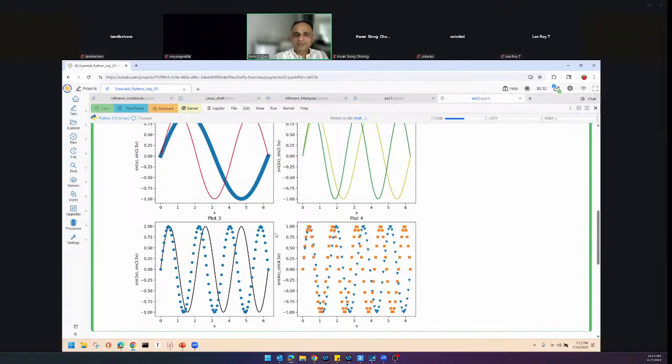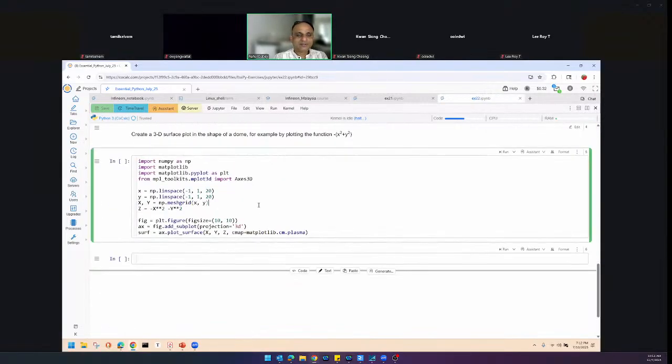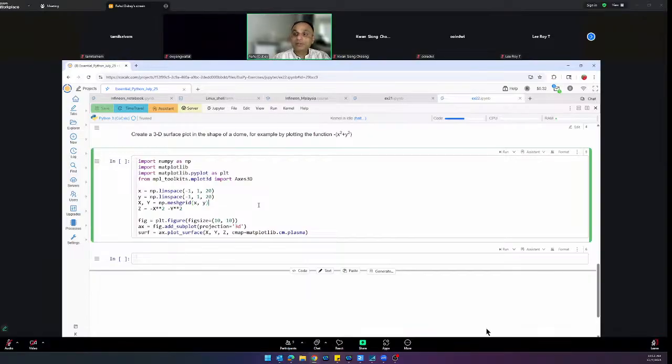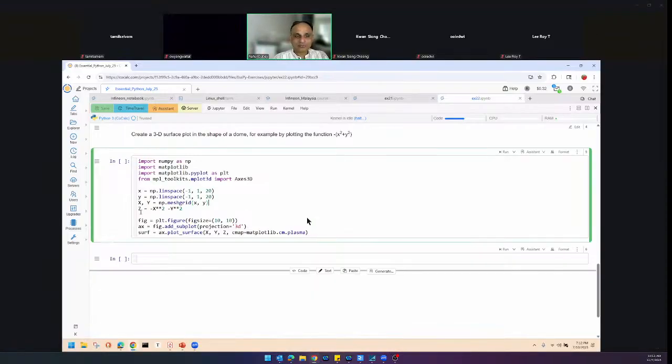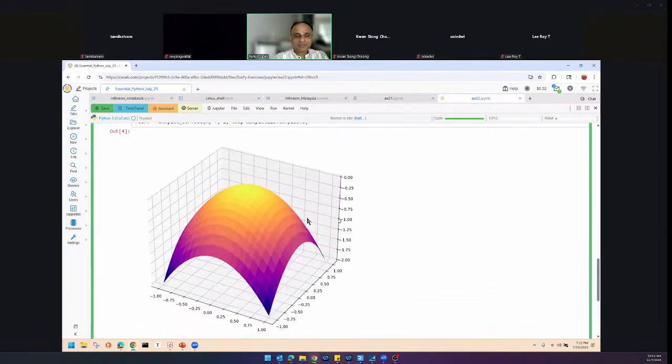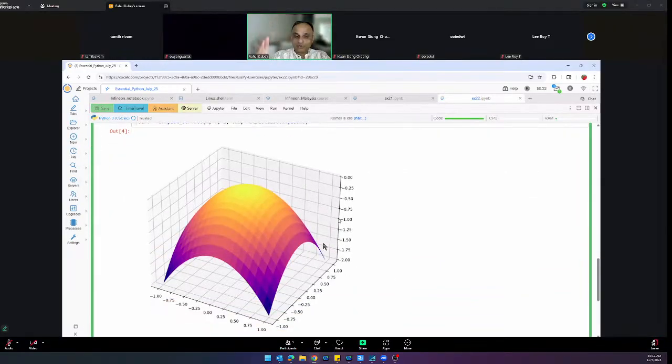Okay, so this is a straightforward thing, and this is the second one, which basically uses a meshgrid. The meshgrid is able to create the 2D axes at the bottom, and then you have a 3D projection when you use z equal to negative x squared, negative y squared. So when you run this, you get something like an inverted dome, which you see in the graph.